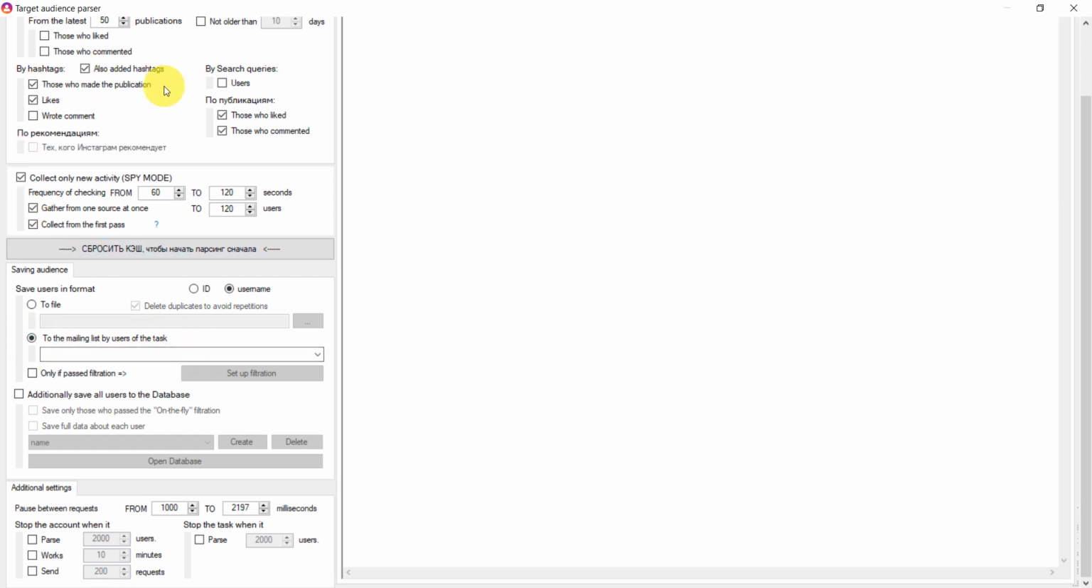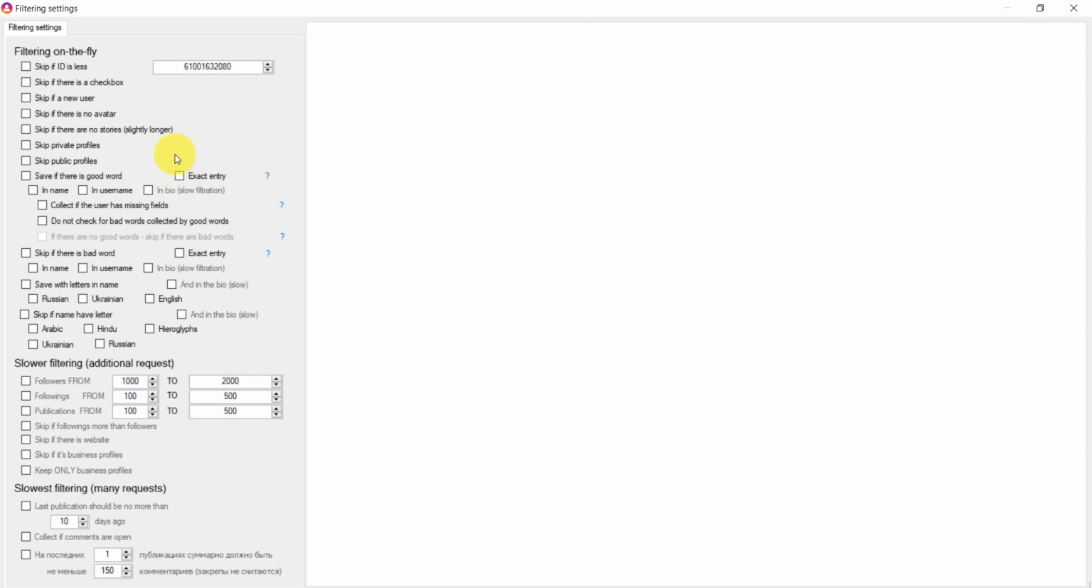So the people you find will be put in task number 4, for example, in the list of mailing to users. You will see them here, and then you can set up this task number 4 and send these users direct messages, for example, hello or something like this. So it's very comfortable: to file or to the mailing list by users of the task. Also, you can save the audience only if they pass filtration. So you can set up filtration here.